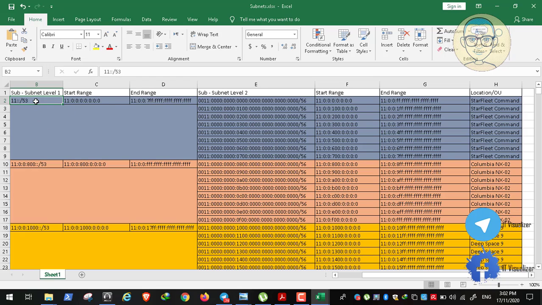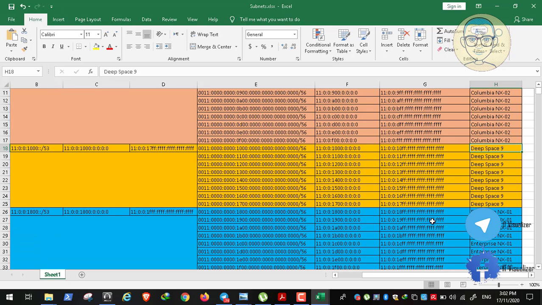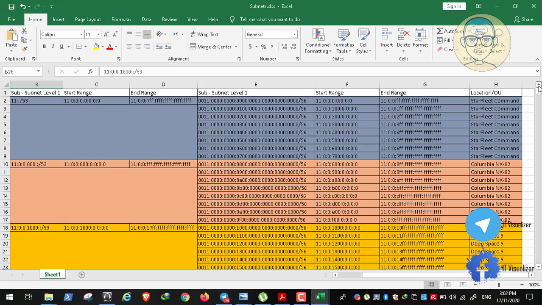So this is the range that will be given to the Starfleet Command, with the start and the end of the range, and then this is another range that will be given to Columbia, the ship. This is the second range, and then we have a third range for Deep Space, the ship, and then we have something called the Enterprise NX1. This is the range. All of these are prepared in an Excel sheet. I will show you how we can do this, and every range is prepared with the start range and the end range, and the location. So this is another thing.